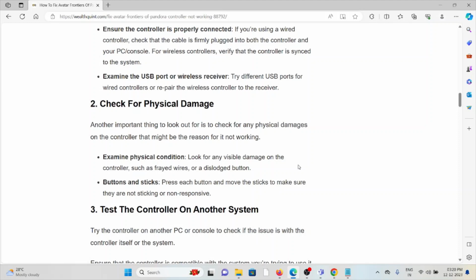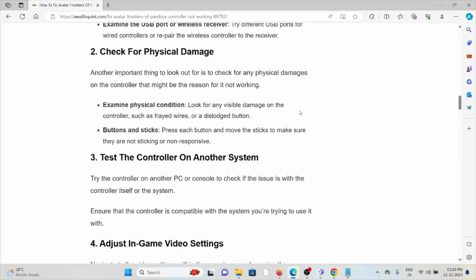The second method is to check for physical damage. Another important thing is to check for physical damage to the controller that might be the reason it's not working. So try to examine the physical condition as well as the buttons and the sticks, and check by pressing each button and moving the sticks to make sure that they are not sticking or non-responsive.